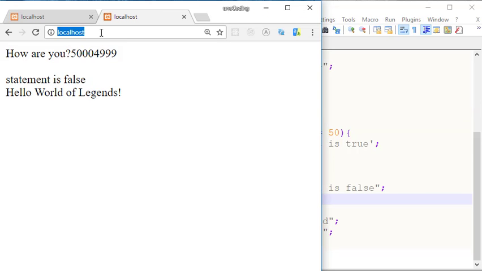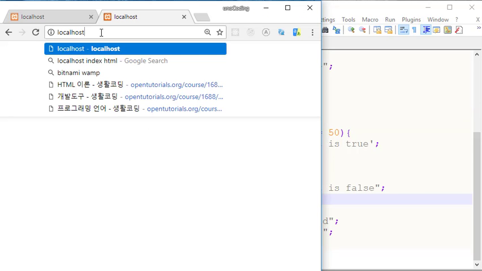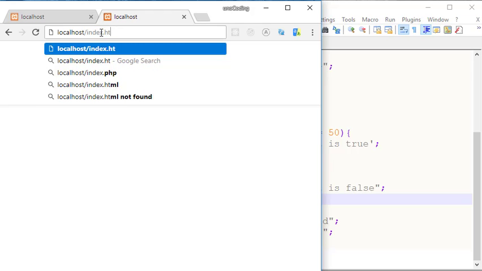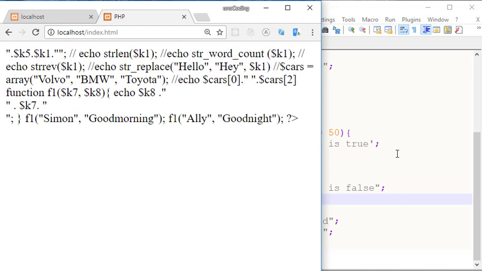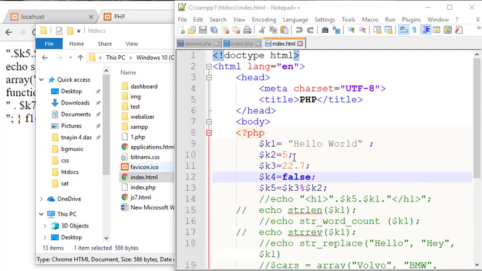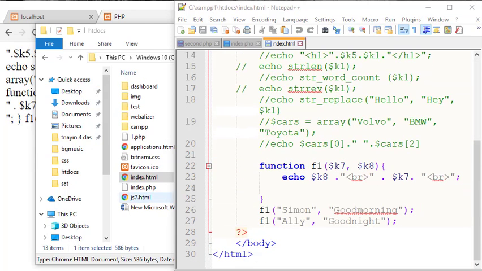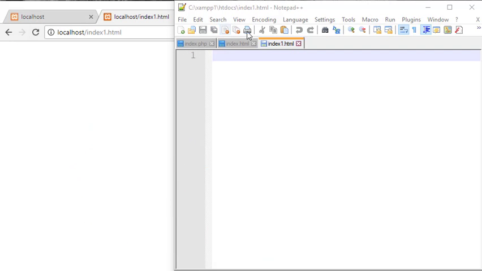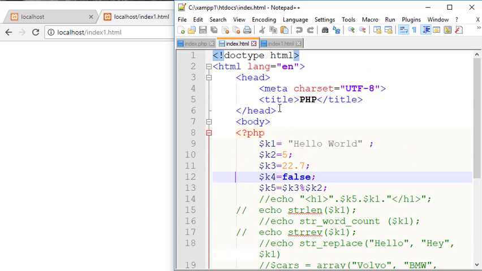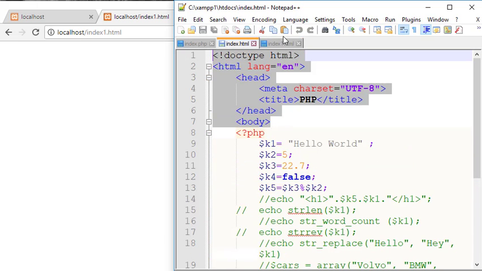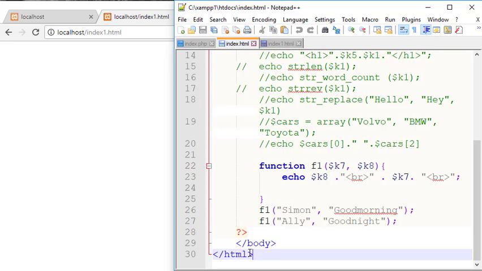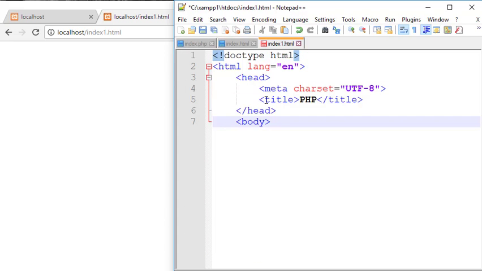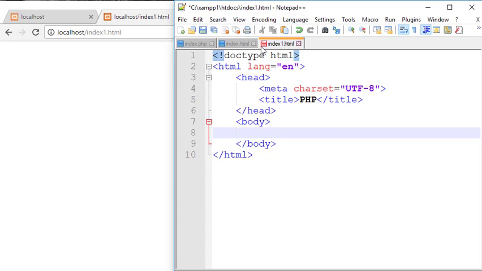Now if I were to add a slash to this and type in index.html, we will see this code, which as we see is from our old lesson. So what I can do is I can just rename it something else. So I've opened index1.html, and what I can do is I can just copy this HTML code and paste it inside just to get my HTML structure, like so. We can close out of here.